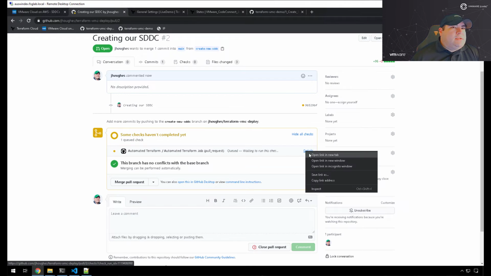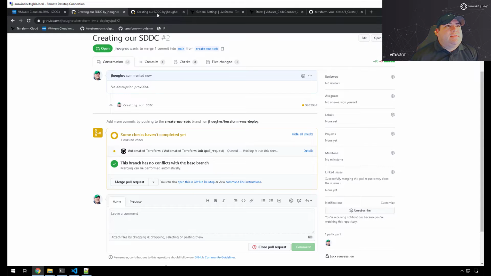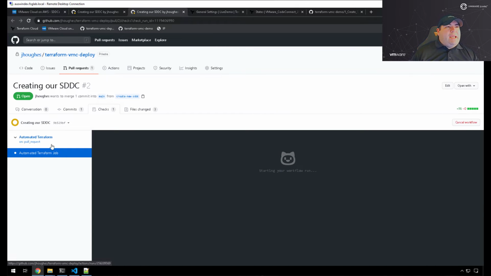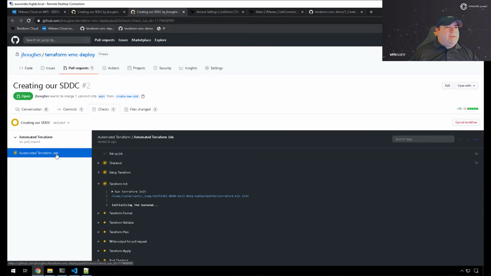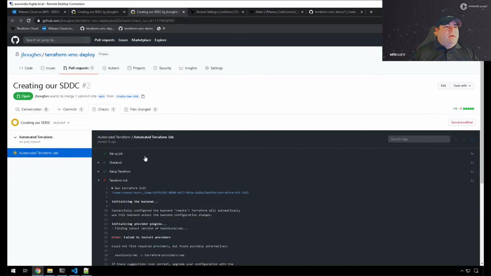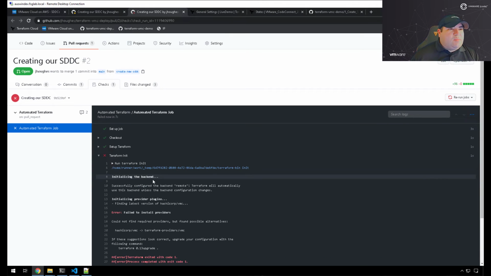Okay, so we'll look at the details of these checks that are running. So again, we've got the name of our workflow, this automated Terraform. We have the name of the job, which is automated Terraform job, that's inside of here, and we're running through these steps, right? The checkout worked, the setup Terraform worked, and Terraform init had some problems here, right?